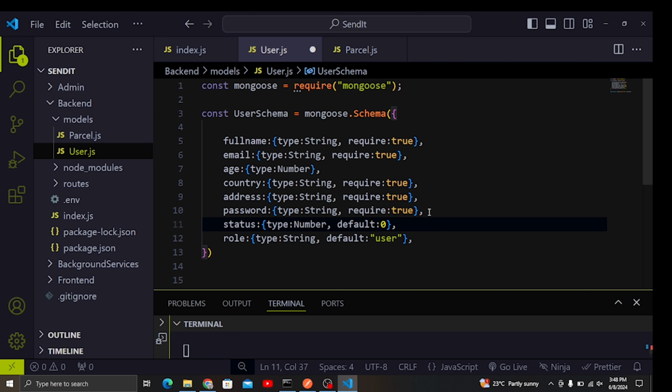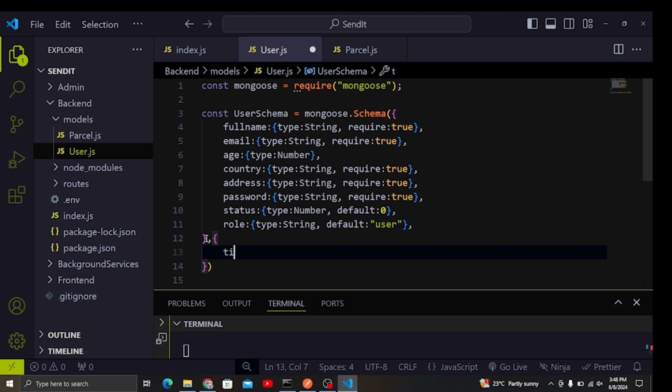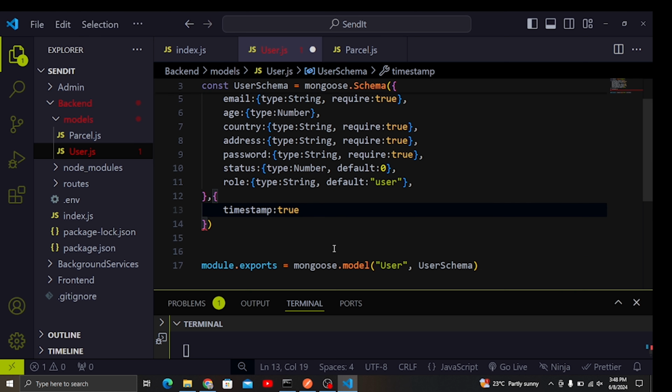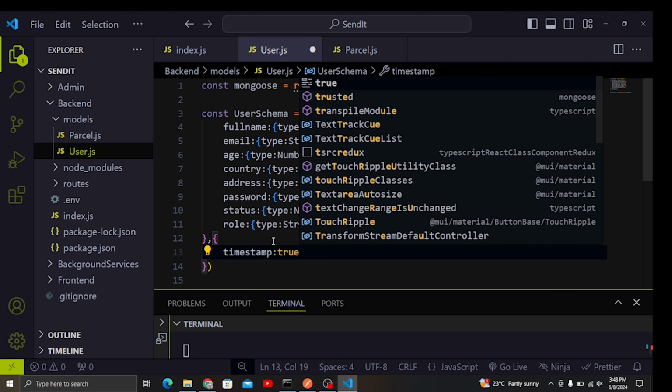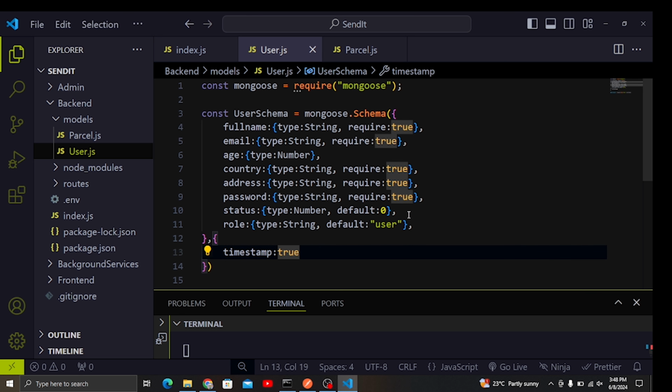So now we have all these fields for the user, but here we also need to have another thing. This one is timestamps. So we are going to have timestamps here, and we are going to set it as true. That means that when we are adding this user, we are also going to record the time that we created this user. You can see it, timestamps comes after you have specified the fields here. So that is the schema for the user.